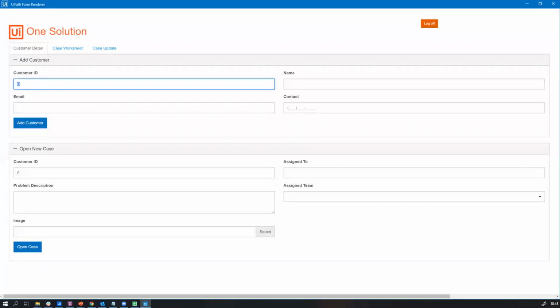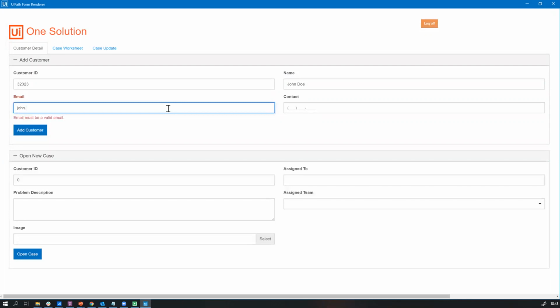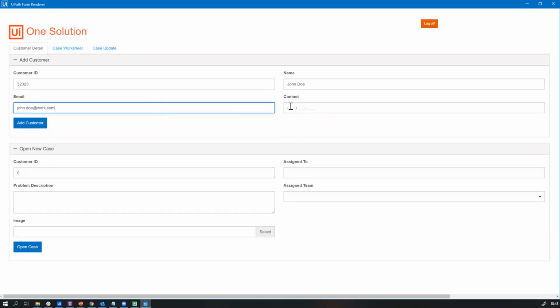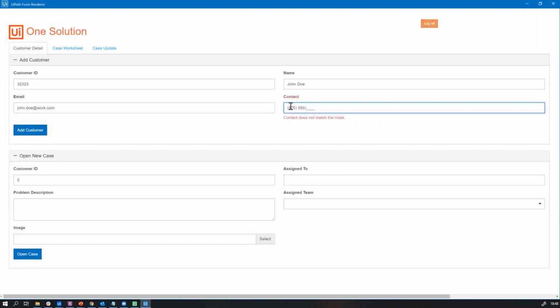So in this particular case, let's say that I'm going to add a customer, and I have provided a customer ID, the name, let's say John Doe. I can give name as email as something like this, and contact number. And there's a format that is associated with it. So I can do this, and I can click on add customer.